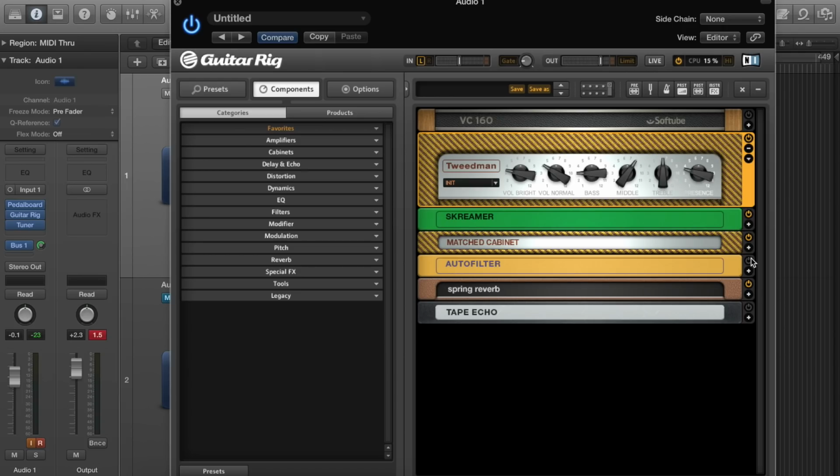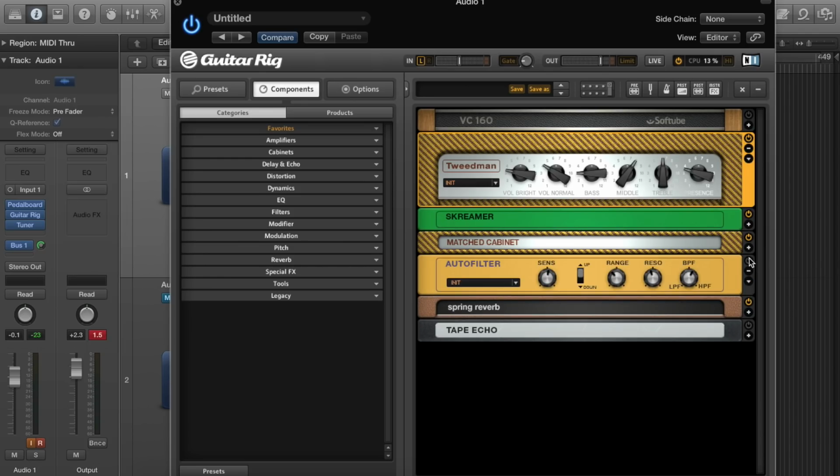Cool, moving on to, as I said, the auto filter. Not an effect which gets a hell of a lot of use, but for Childish Gambino Redbone, the cover of that I did, it was a very specific effect I used on that. Sounds a little bit like this.